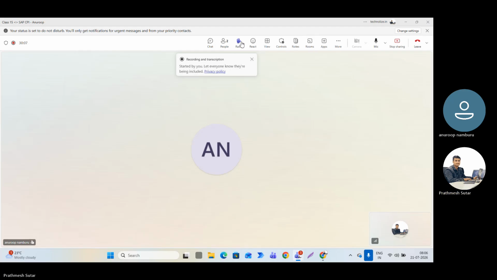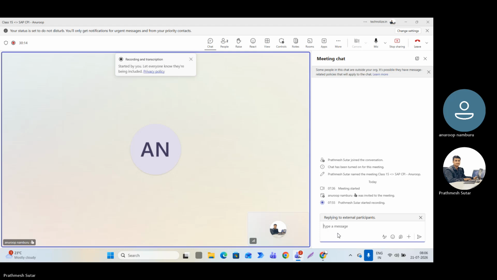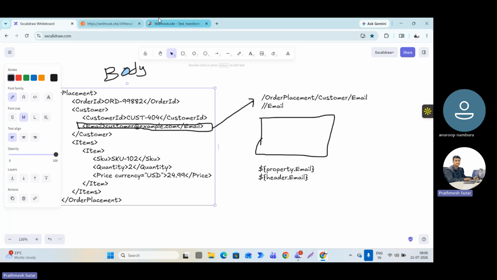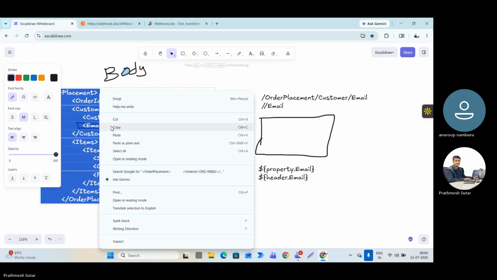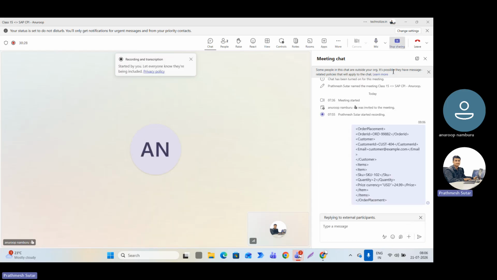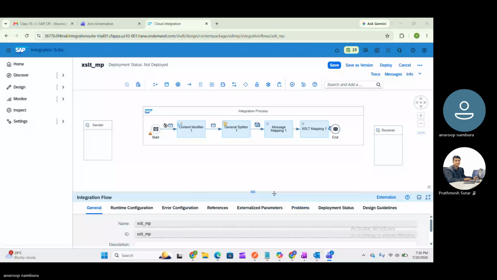You try it, I will guide you from now. I'm giving you some payload. Can you share your screen? One second. Open some new iFlow, so it will be a clean slate.